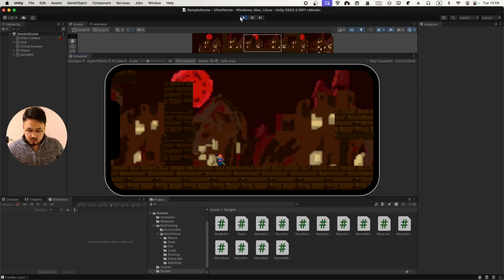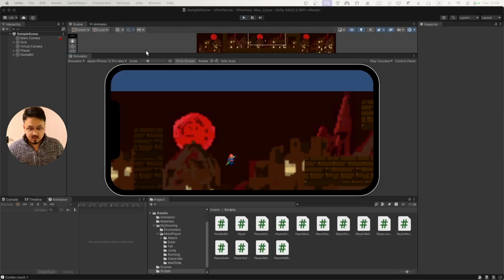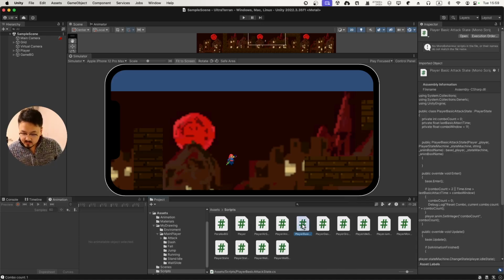Okay, so a really simple one here. I just need to stop the player first. So let's go to the basic attack, and let's just double click and wait for it to open.